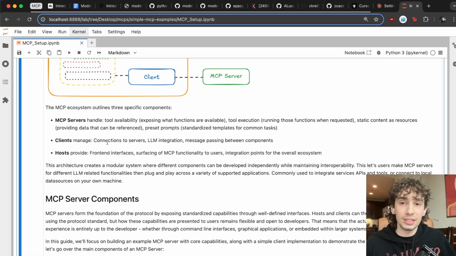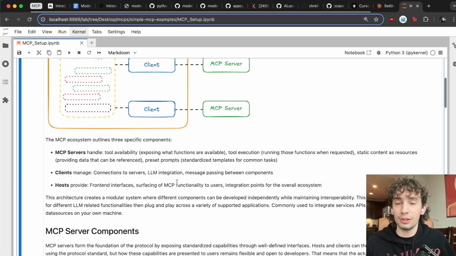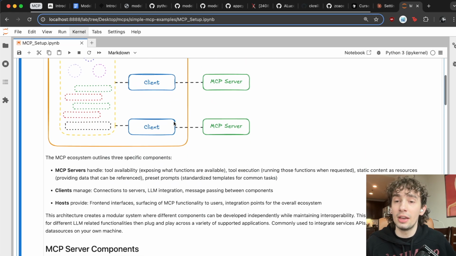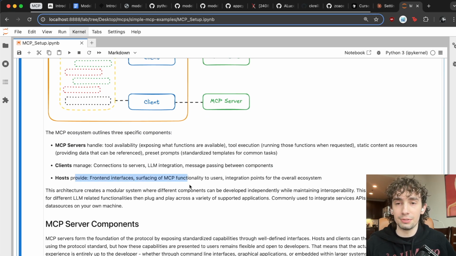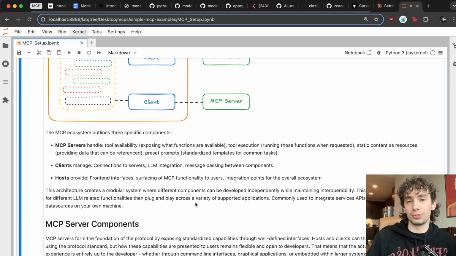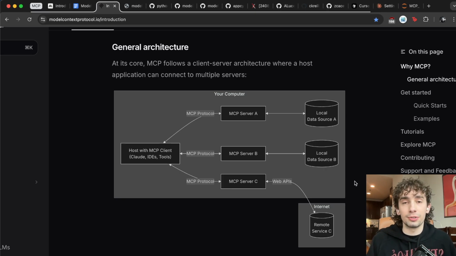Clients then manage the connection to the MCP servers, the different language model integrations, and then also passing the messages back and forth between all of these components, which is all surfaced by the host, which is of course the front-end interface, which surfaces the MCP client functionality to the user, as well as your general AI or language model-based applications' various components.